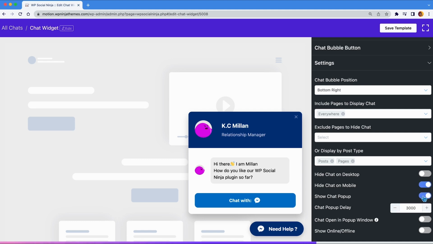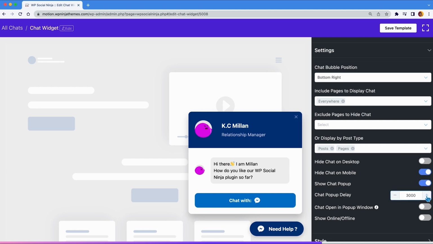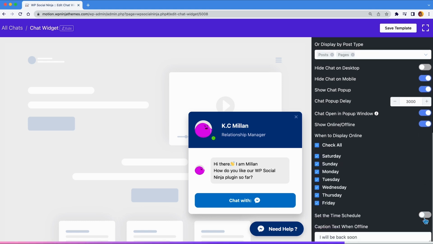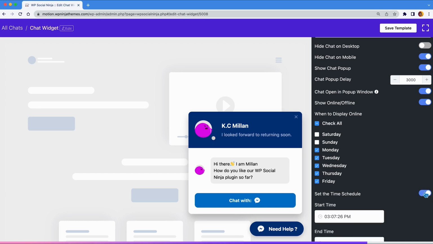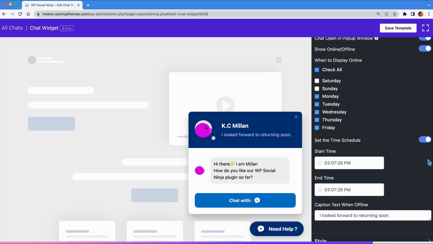You can set the pop-up to pop up automatically with a time delay. Change chat settings so that it opens in a pop-up window. You can show the online status if you want. From here, select the days you will be online and customize messages for when you are offline. You even have the option to set the time schedule of when you will be online.